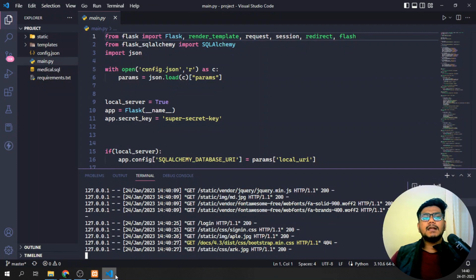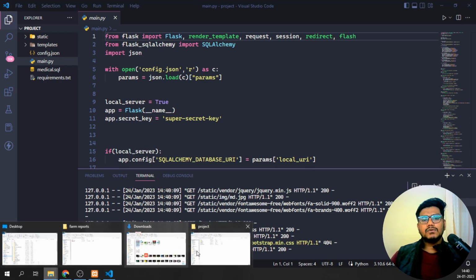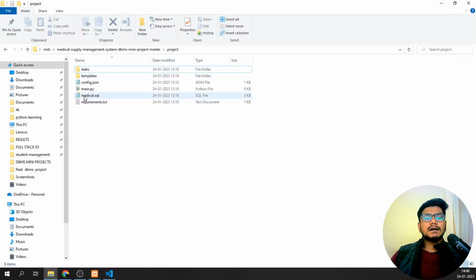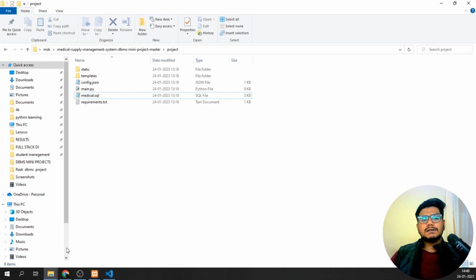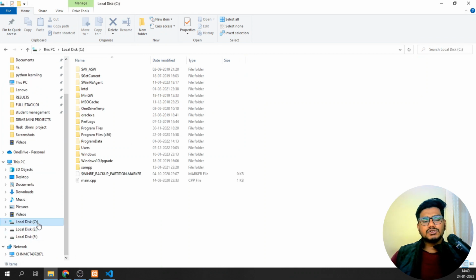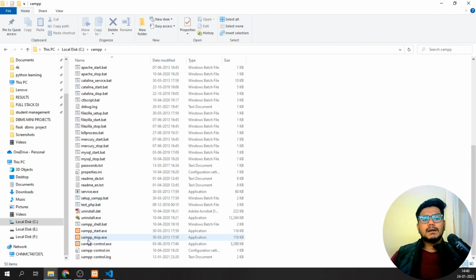Before that, I need to import the SQL file into the XAMPP server. There is a file I have given you guys, that is the medical.sql file, right? You have to import this medical.sql file into your XAMPP server. Where your XAMPP server will be, just go to your C drive after installation of XAMPP. There will be a XAMPP folder, and just double click on XAMPP control.exe.